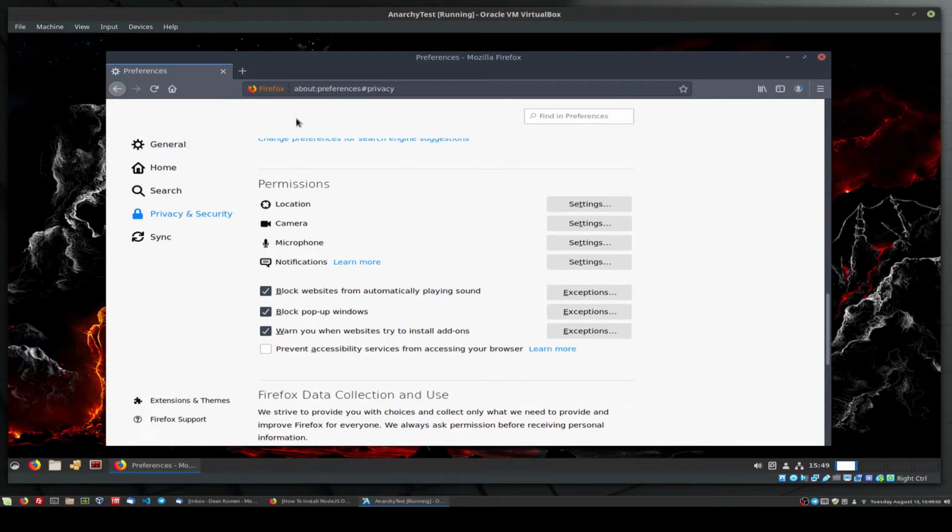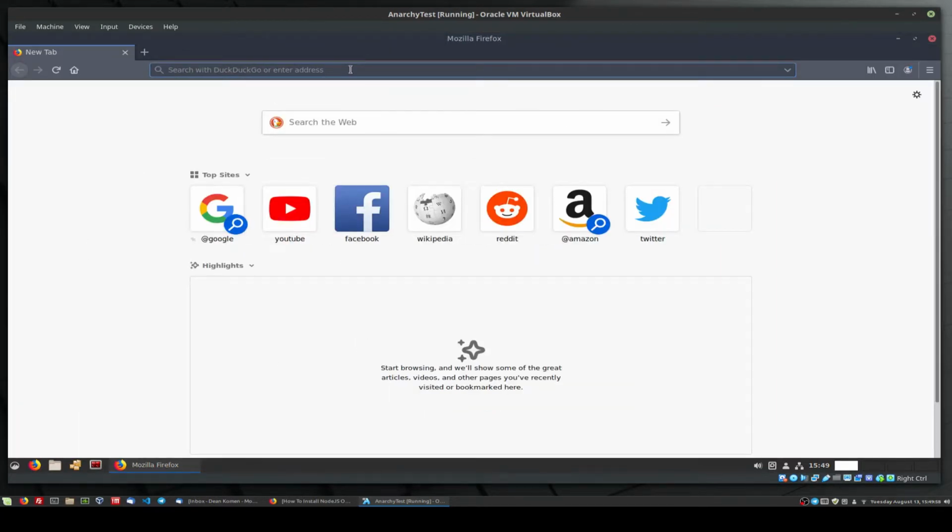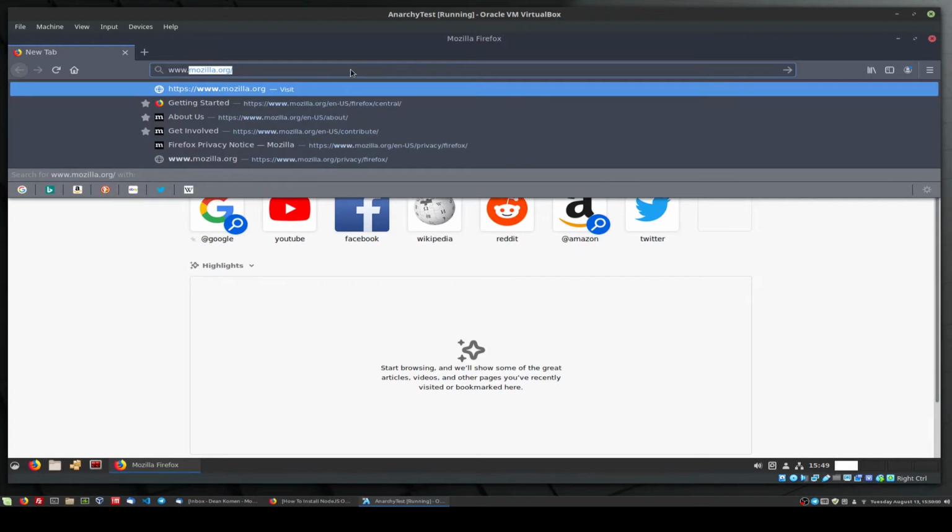So if you open up a new tab, close the preferences one down. Let's maximize this, and let's see what happens if we go to a website.